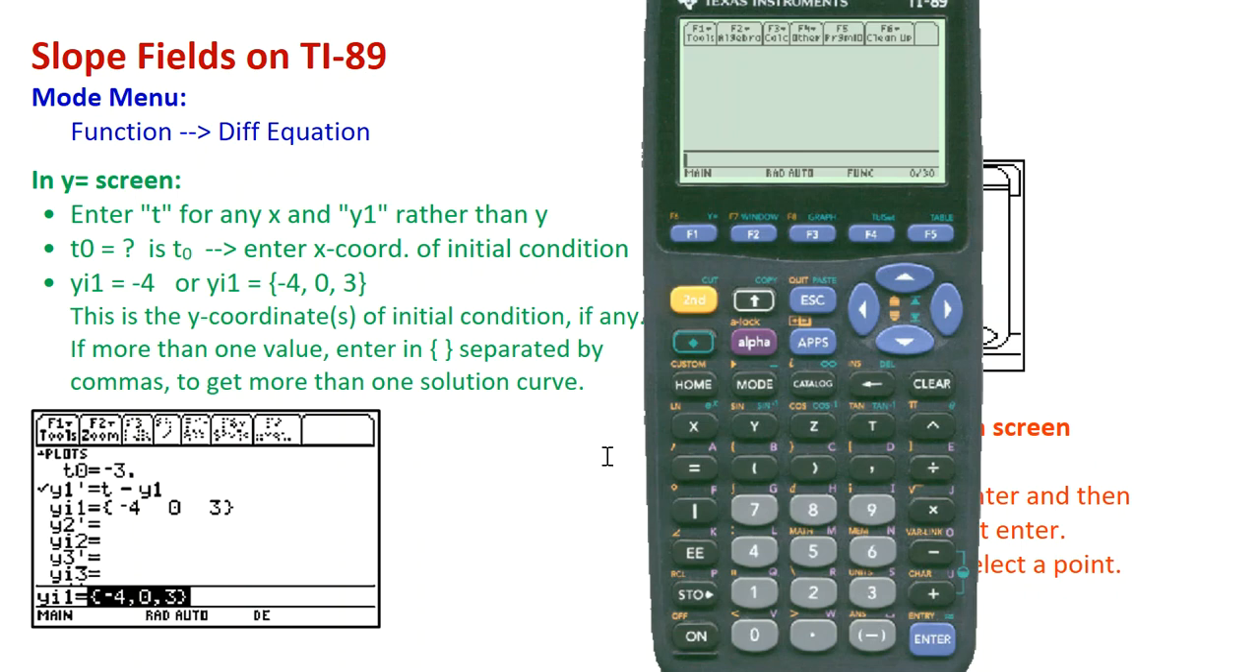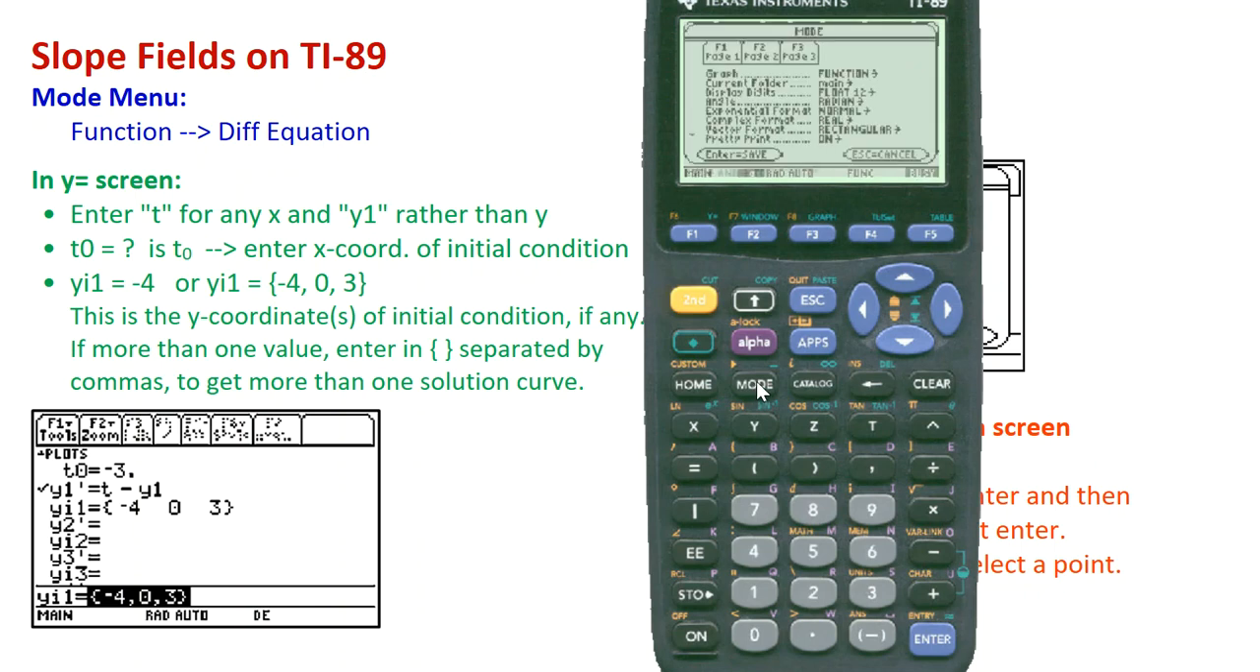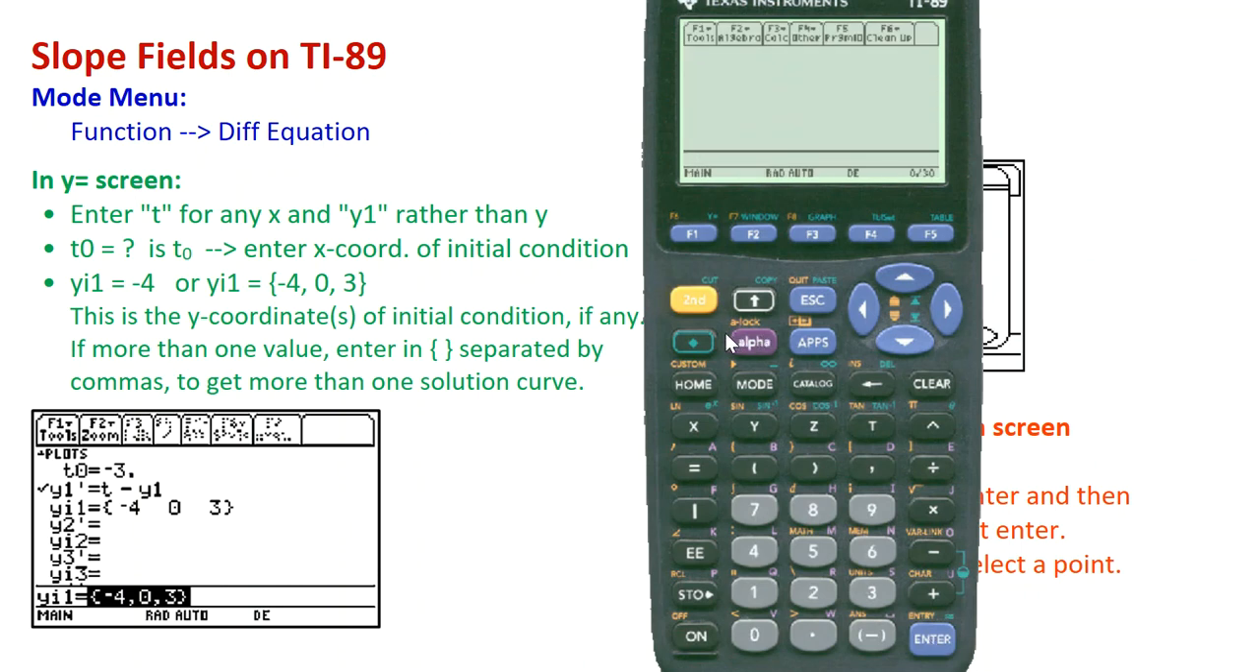So first, all we need to do to graph slope fields is to use the Mode menu, and we want to change from our normal function graph to a differential equation graph. So use your right arrow and choice 6, differential equations mode, and you'll have to change that back later. When you change an entry in a menu, remember it's not saved until you hit the enter key one more time.